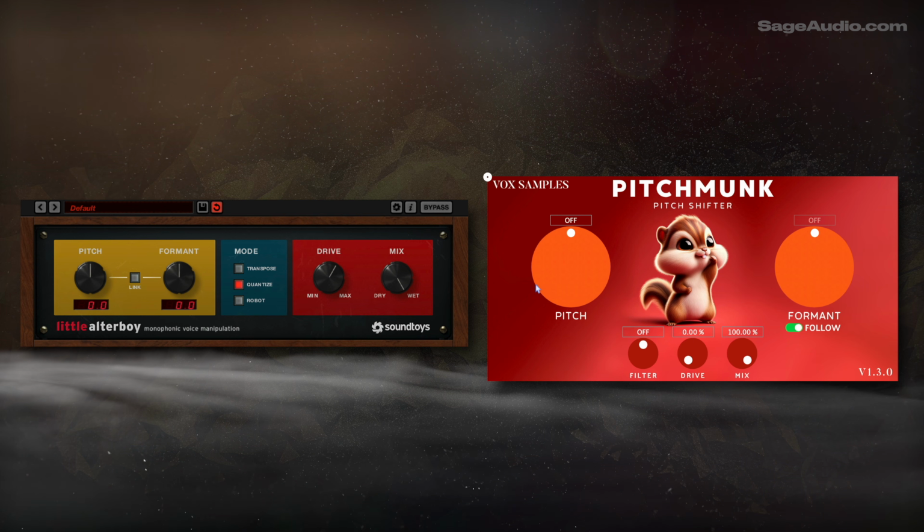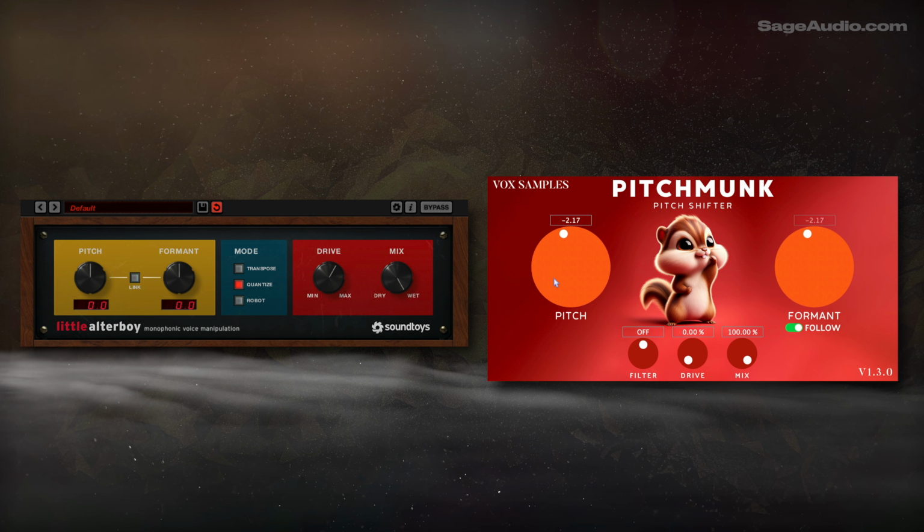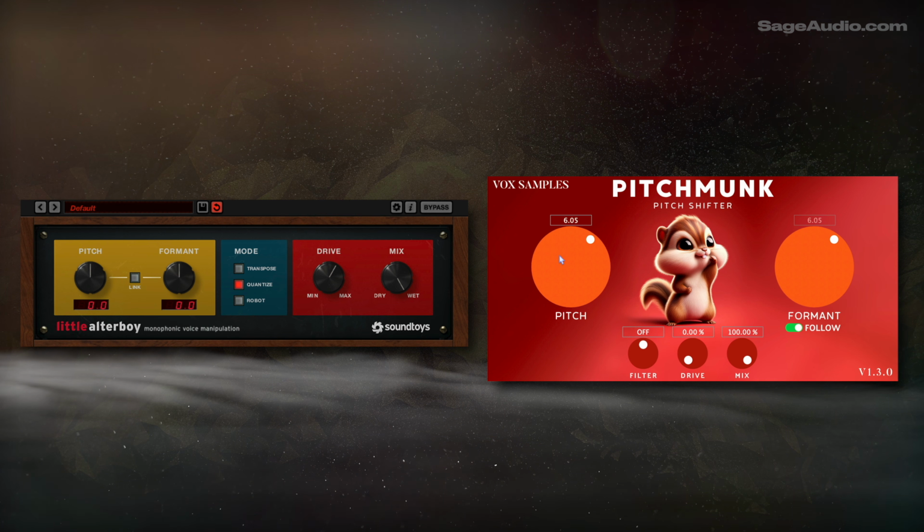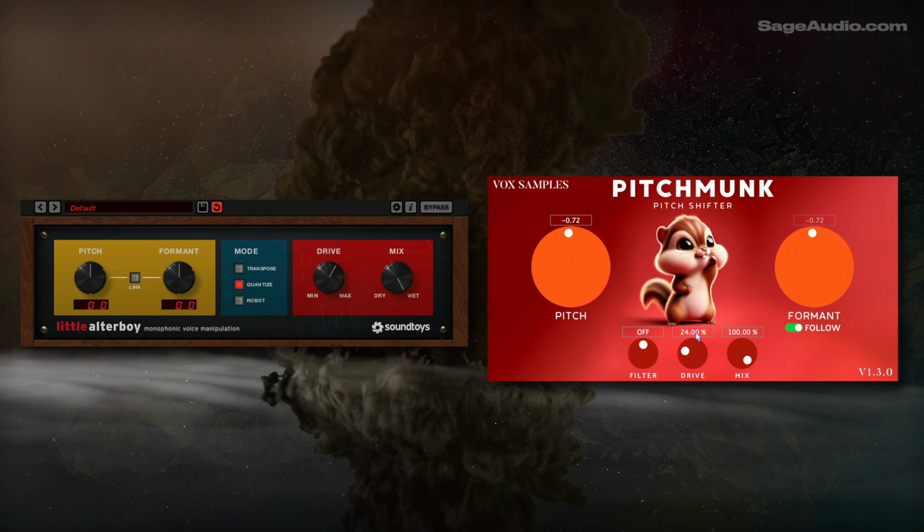Now, a free alternative is this PitchMonk plugin by Vox Samples. You might not feel as cool using this plugin, but the sound is incredibly close. Let's check out Little Altar Boy.